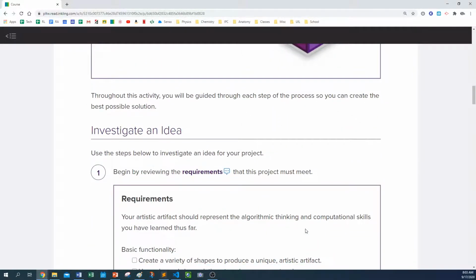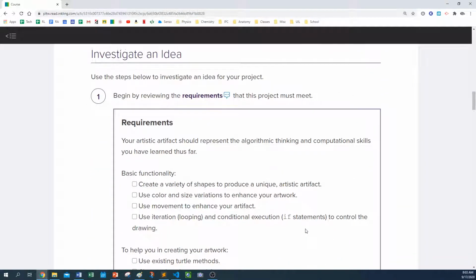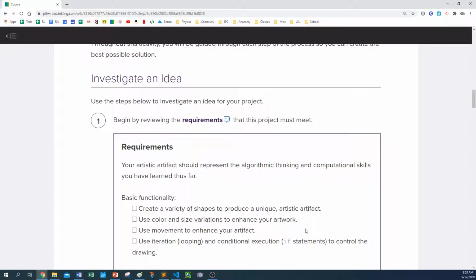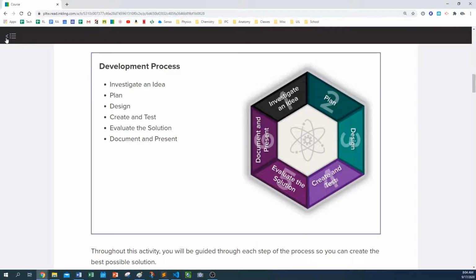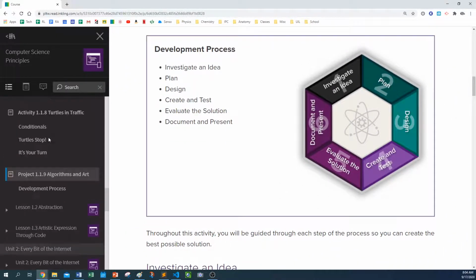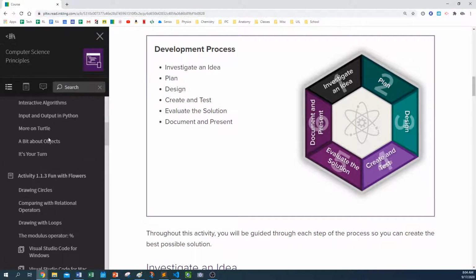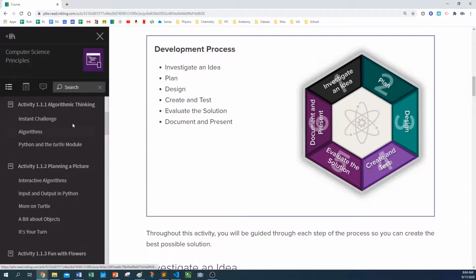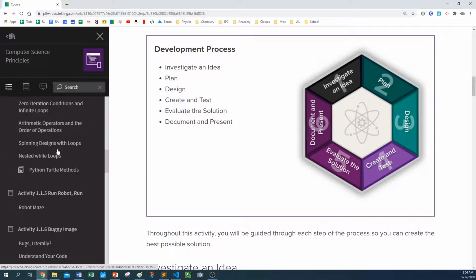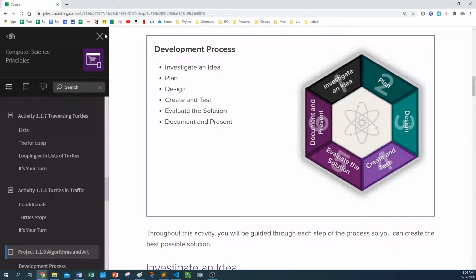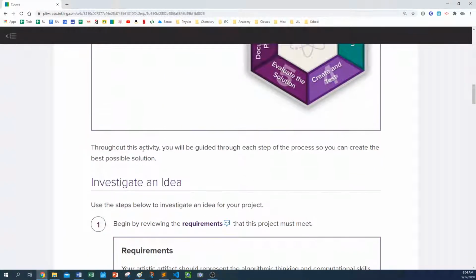So today, we're going to be doing the investigating an idea for your project. So the requirements: your artistic artifact should represent the algorithmic thinking and computing skills you learned so far. So you need to go back and do everything we've already done and combine them all together. You should be looking back at our previous activities, and you're going to use everything you've done before.